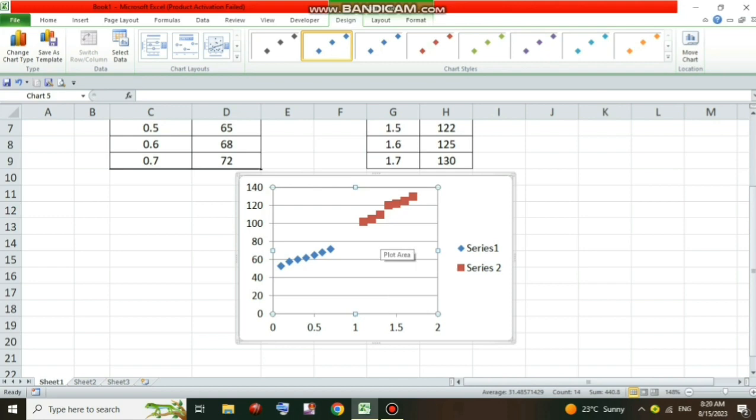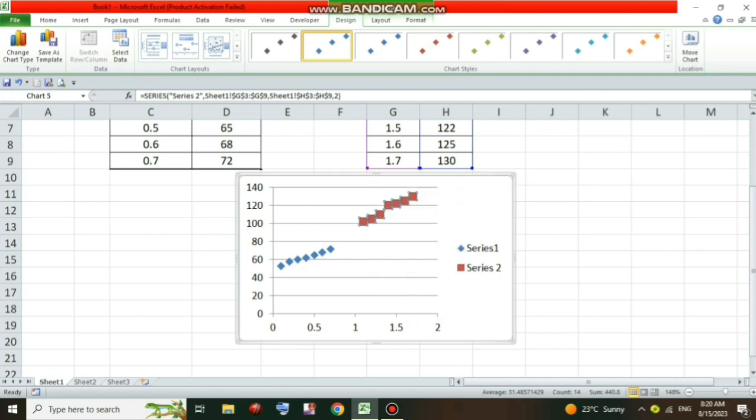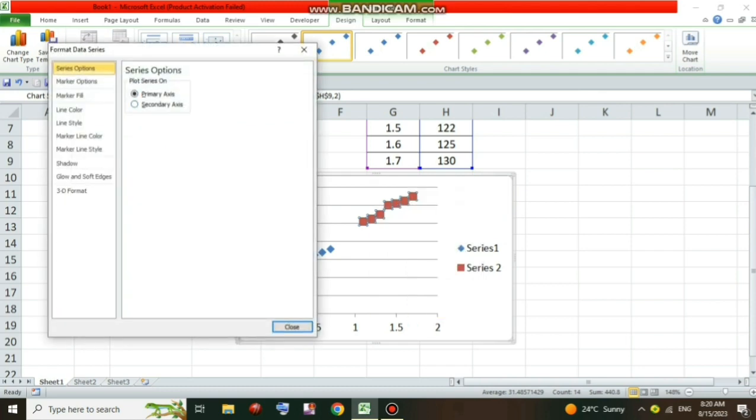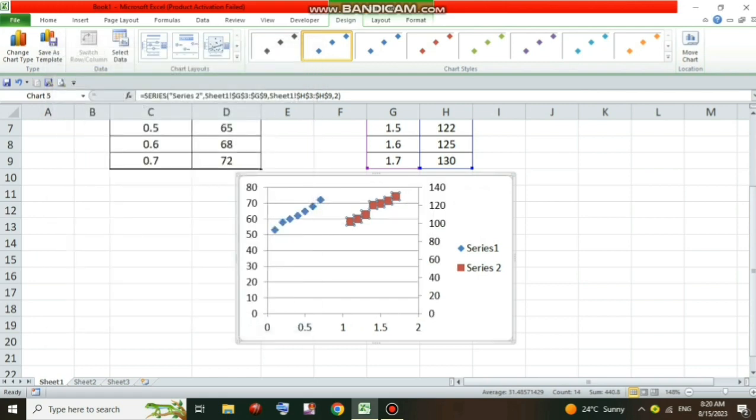Now to plot it onto a new axis, you can see series 1 is in blue color and series 2 is in red color. Click that series 2, right click on it and click Format Data Series. Here you have something called Secondary Axis. When you click over here, immediately you can see a secondary y-axis is plotted. But you need a secondary x-axis as well.